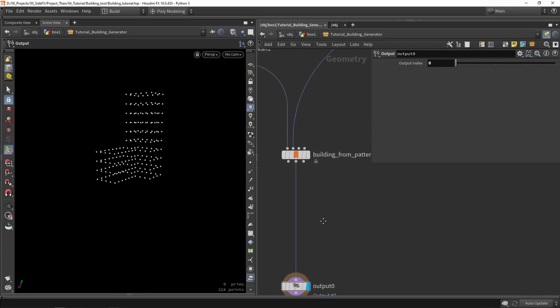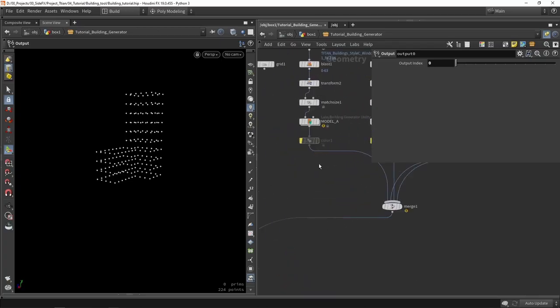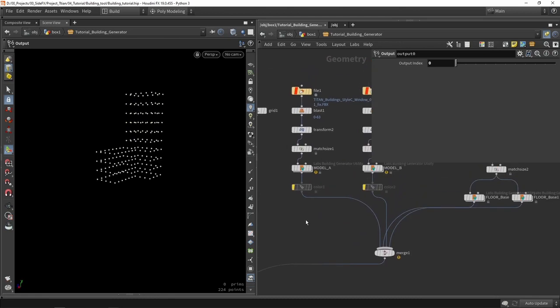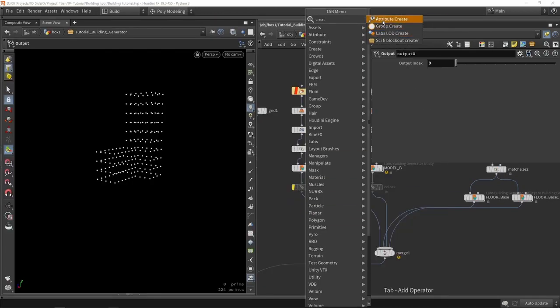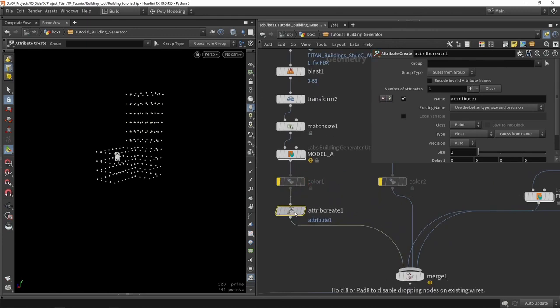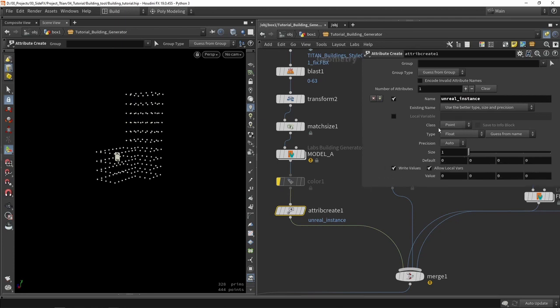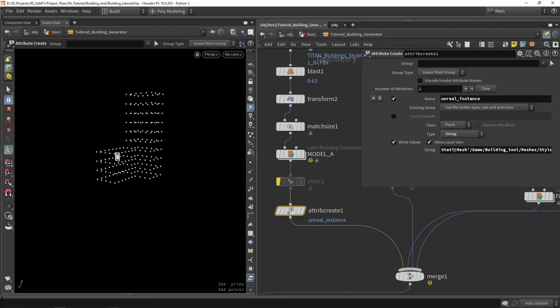Now back in Houdini, we have this path copied, and we want to paste it over here. So we'll create a new node here. So create new attribute. And we are going to use something which is called Unreal Instance. Make sure you type this correctly, because the tool will recognize this. And then we want to change this from a float to a string. And now we're going to copy paste, so Ctrl V, the path. So again, this is holding where the mesh is being stored.